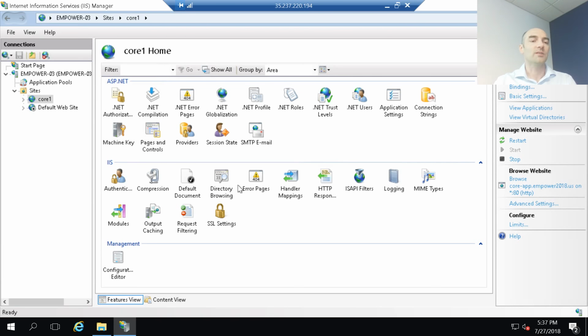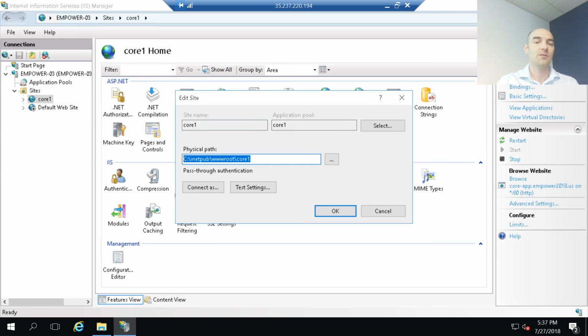Where's the directory? Does anybody remember how we told it where our files were? It's under Basic Settings. You just give it a physical path.